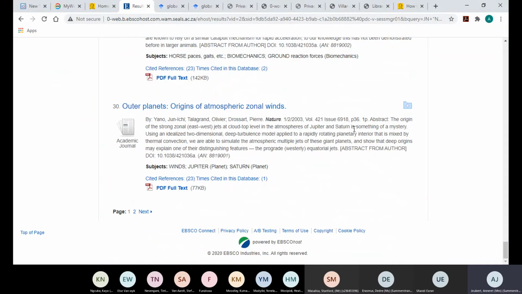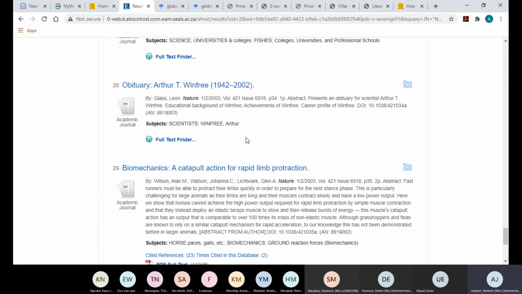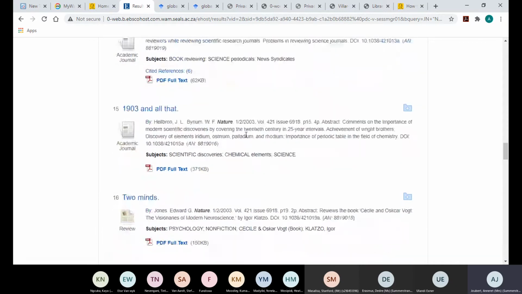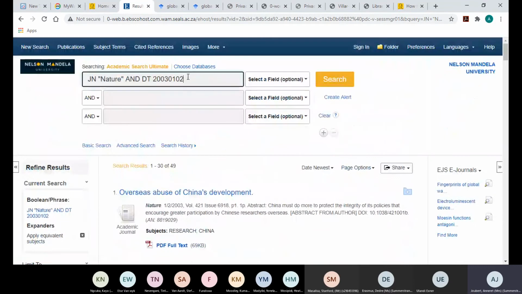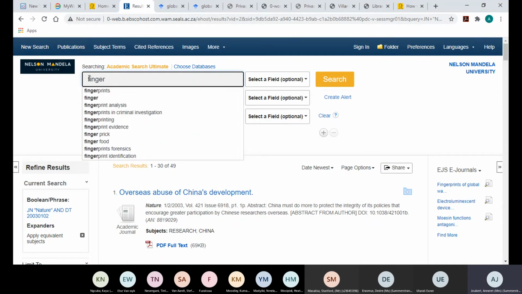Because I did the exercise before this webinar, I know that this specific copy is not on this list. But if you go back to the top of the page, you've got a search box there. Okay, so now you type in the title of the article. Fingerprints.